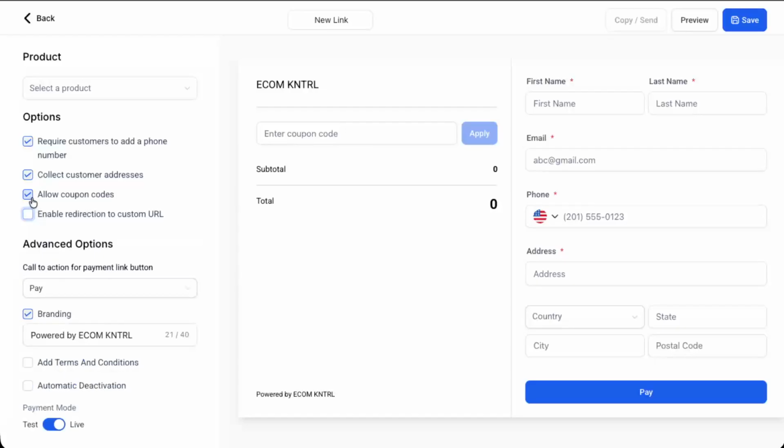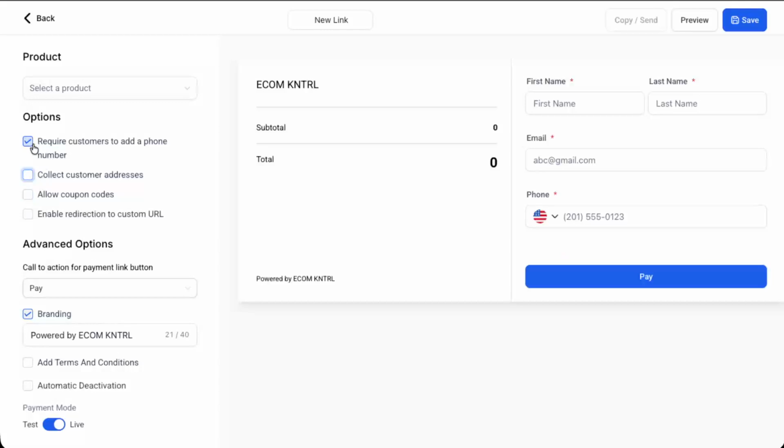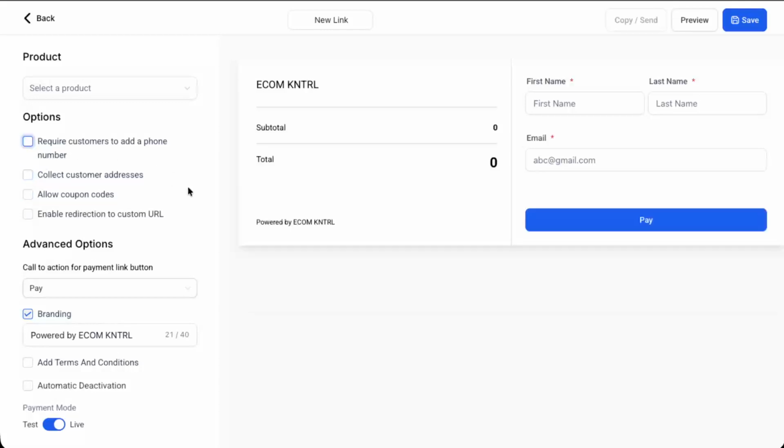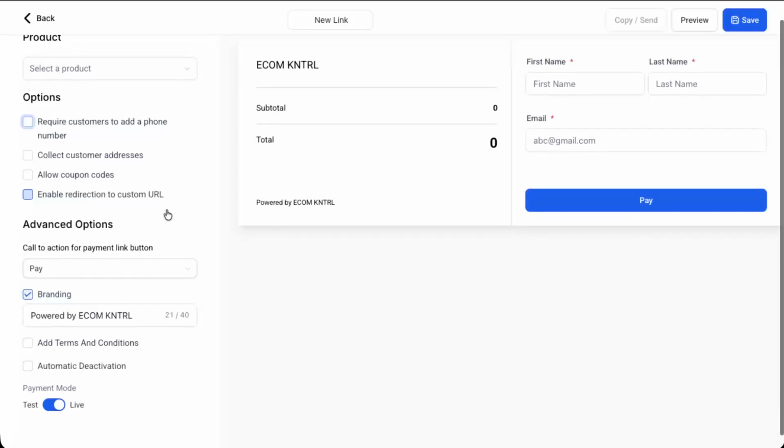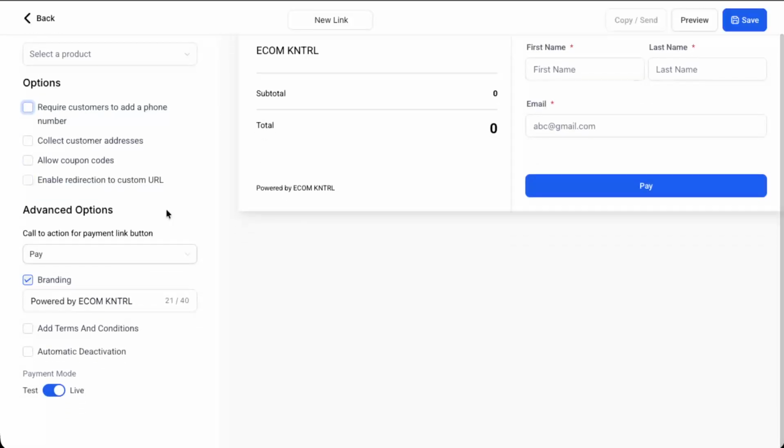There's an option to allow coupon codes, so if you run promotions or discounts, make sure to enable that. You can also turn on redirection to a custom URL, so after someone completes their payment, they can be automatically sent to a thank you page, onboarding page, or any custom site you've prepared.